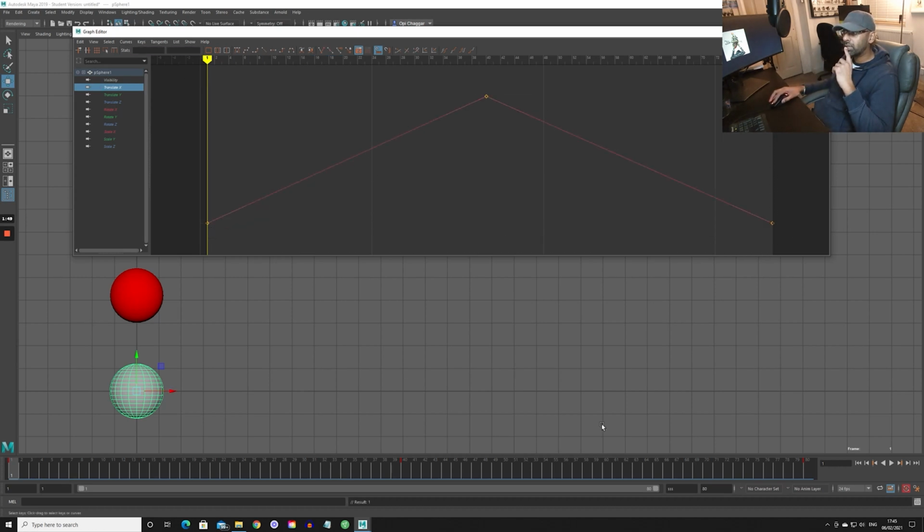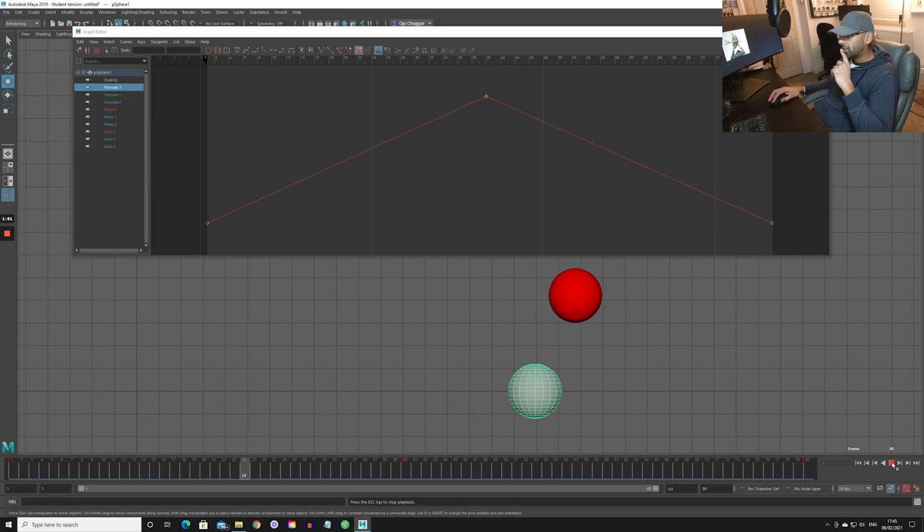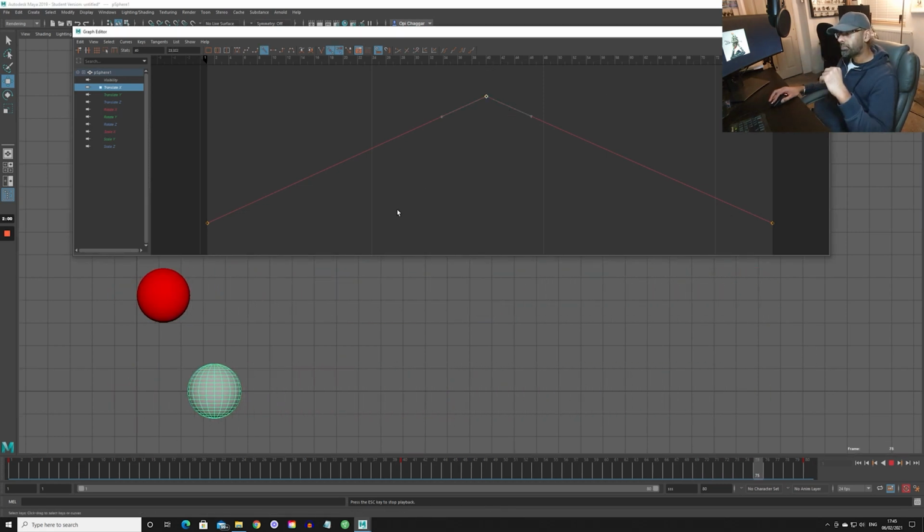So if we go here and we go to linear, now if we play, you can see straight away how there's no ease in at the start or at the top, and it's just going straight. You know, it starts off ahead because it bounces off, but then the other ball catches up.